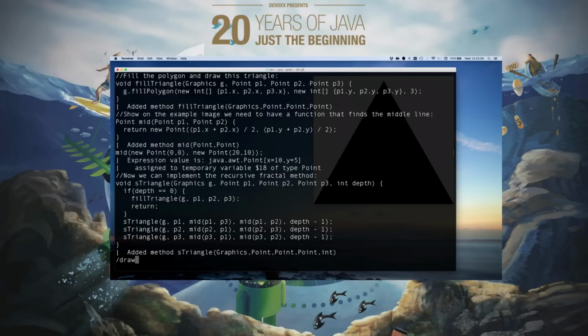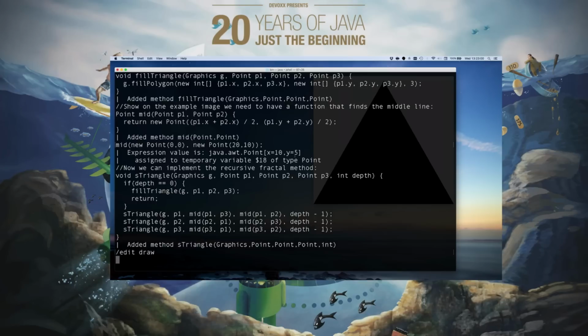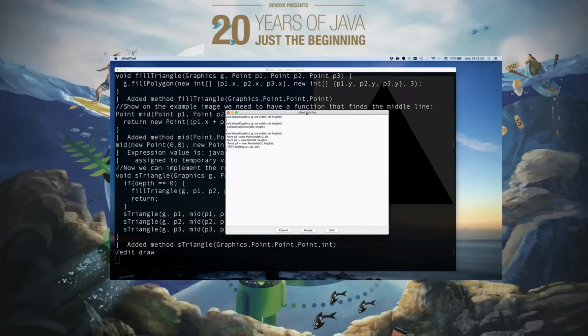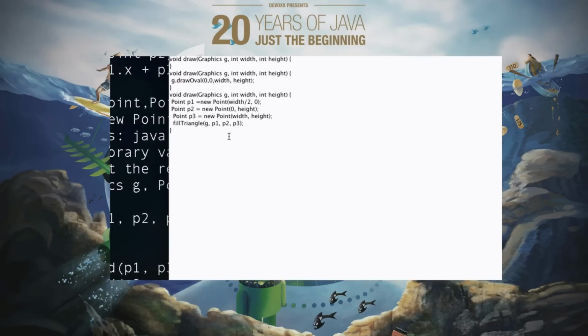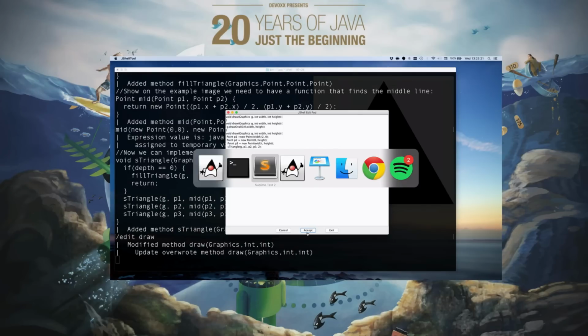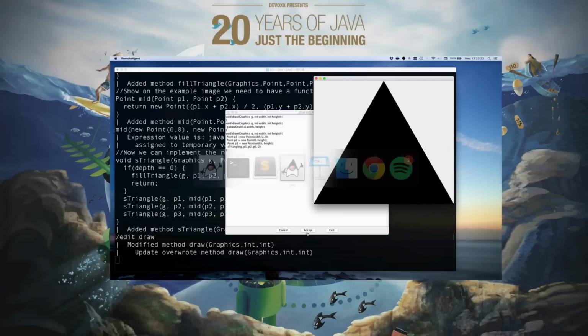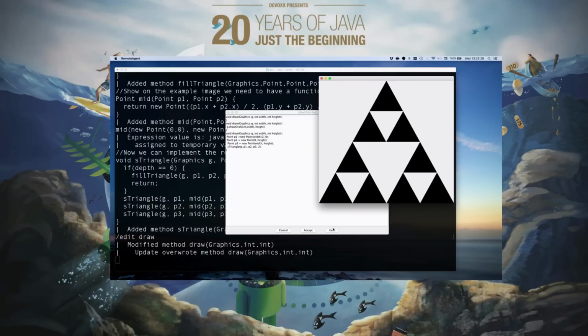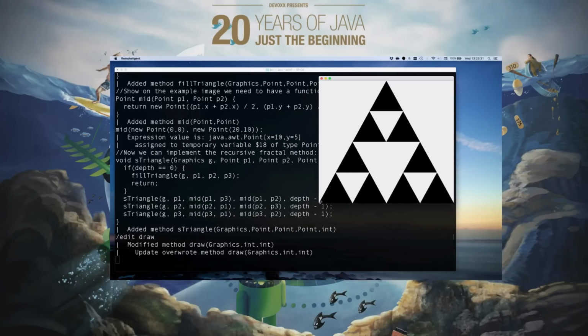And now when we edit the draw method, which, it always pops up the other screen. Instead of calling fill triangle, we can actually call the Sierpinski triangle, and we can give it a depth, for example, 2. Now when we accept this, and we go to our running example, there it is. So this is our fractal.